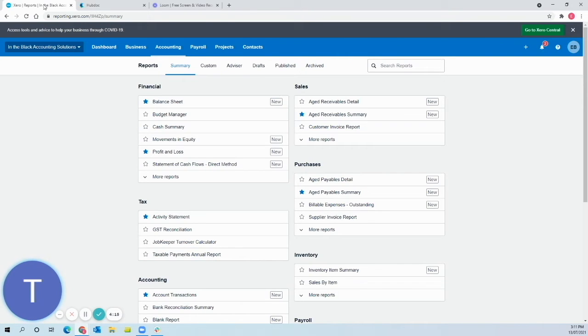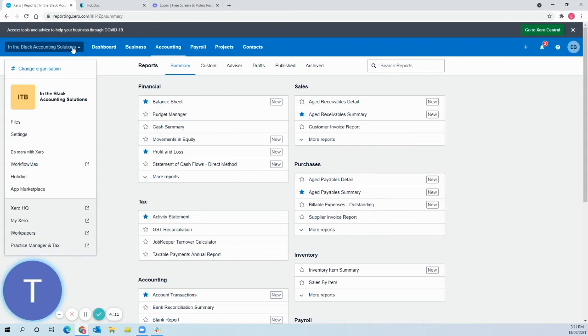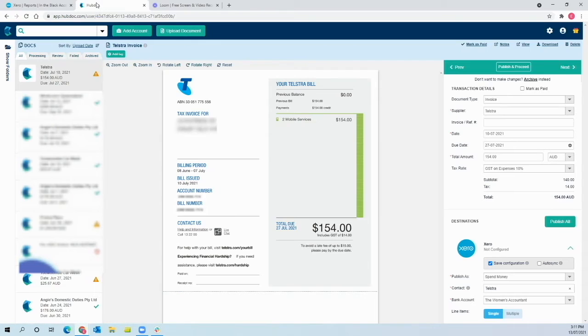To access Hubdoc from your dashboard, select your business name drop down and just select Hubdoc. That will then open up a page that looks like this. So once you have uploaded your invoices or receipts, you then need to just fill out some information, which Hubdoc will then use to push the information into Xero.